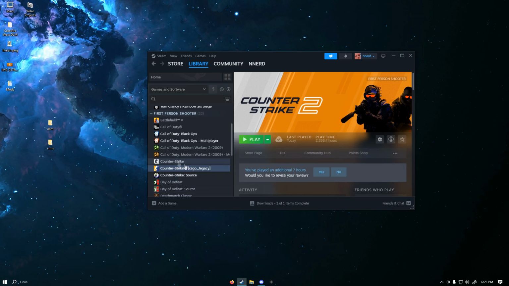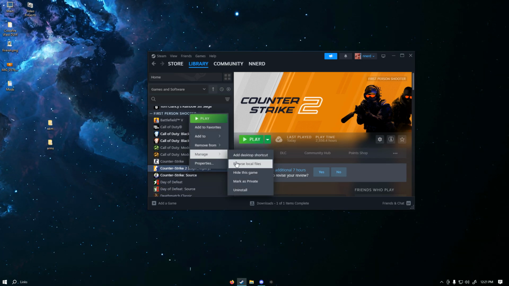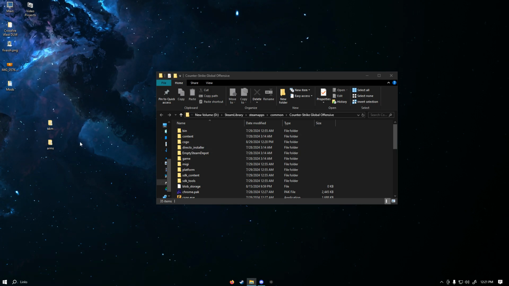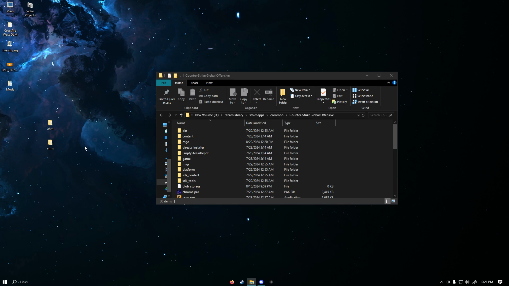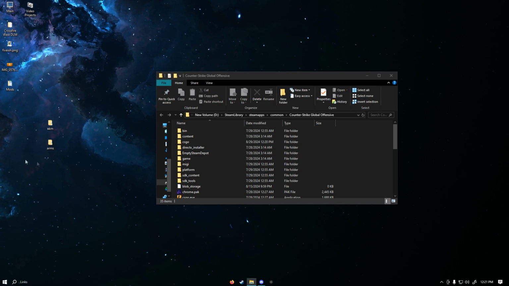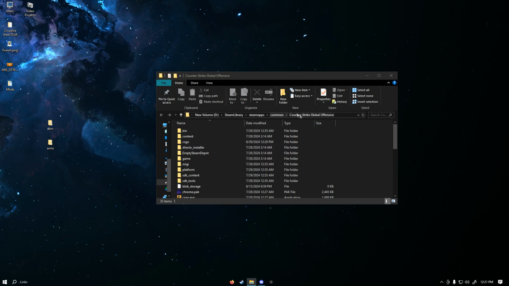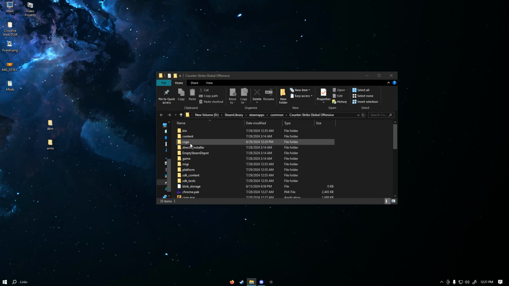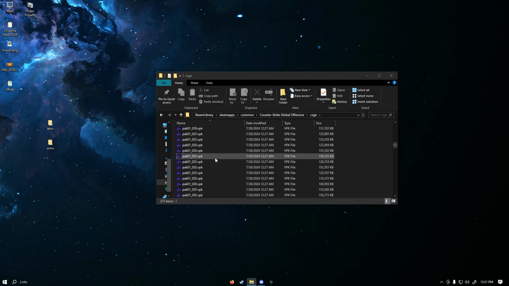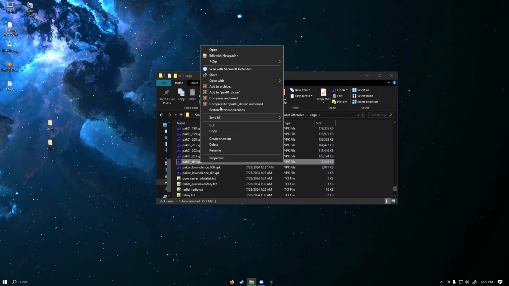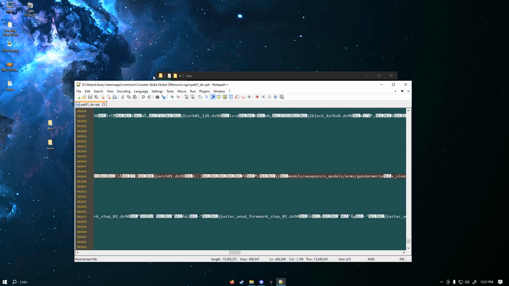So the first thing you need to do is go to Steam, hover over Manage, and select Browse Local Files. You do need a program called Notepad++ for this. So I'm going to show you how to install a weapon mod and an arm mod. Sleeves, gloves, whatever. So you go to your Counter-Strike Global Offensive folder, you go to CSGO, you scroll all the way down until you find pack01dir.vpk, you right click on that and you hit edit with Notepad++.